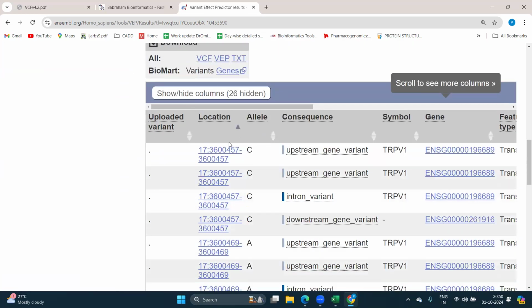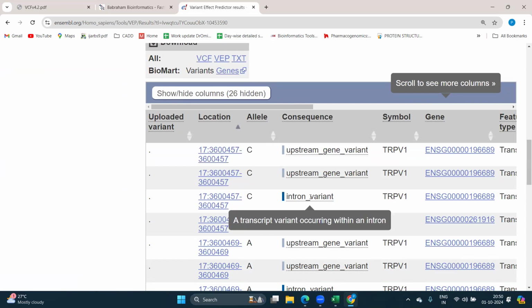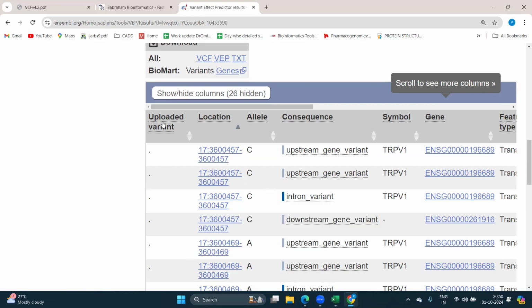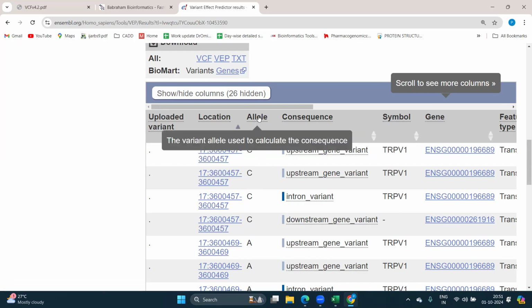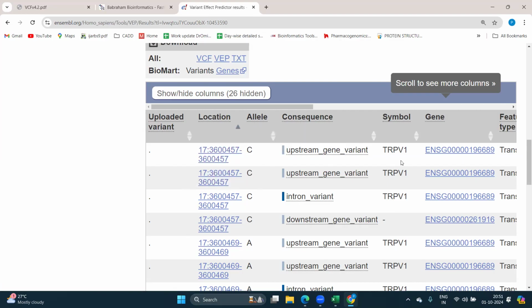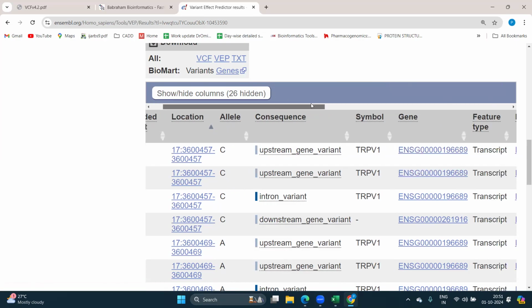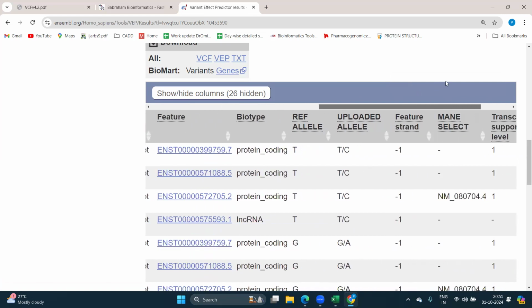And now here you have the details, whatever fields you chose while giving the input, you can see them here. You have the variant which you uploaded, location, then allele here. If you hover on a particular field, again you will have the description. What is the consequence for that particular variation? What is the symbol of the gene, gene ID from Ensembl, then feature type, like you have different fields which you have chosen, right?